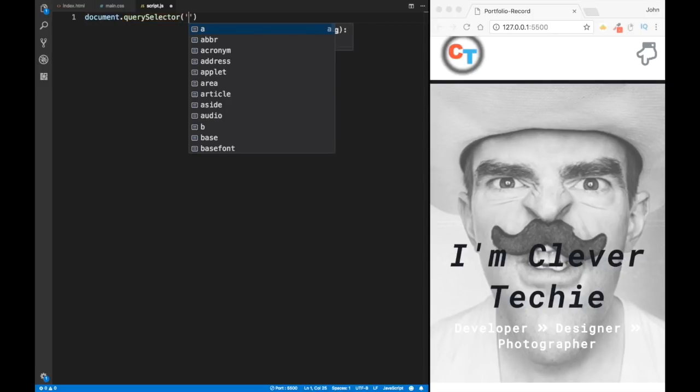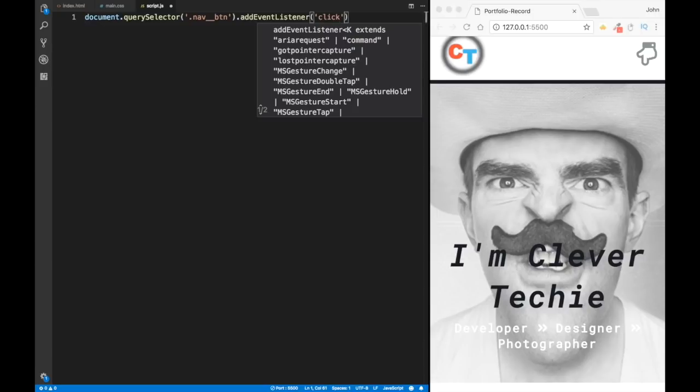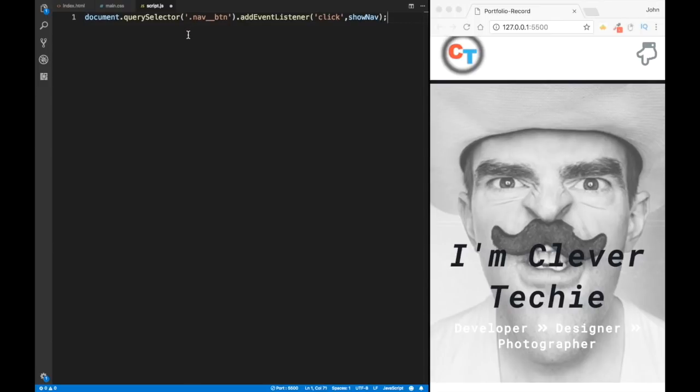So for the query selector, we have a nav btn over here. This was our actual class that we would want to target. Now here we're going to say add event listener. This is going to be a click event listener, and we're going to say that this is going to be the function showNav. The only thing left to do is actually create the function.